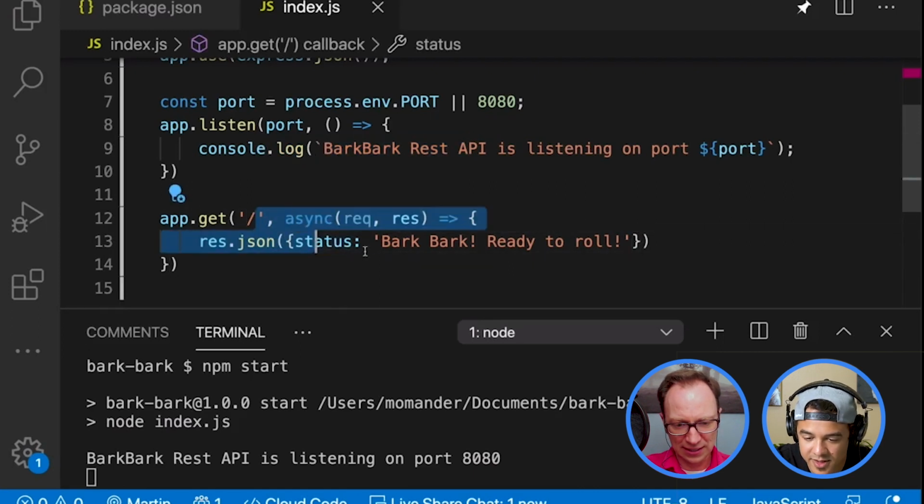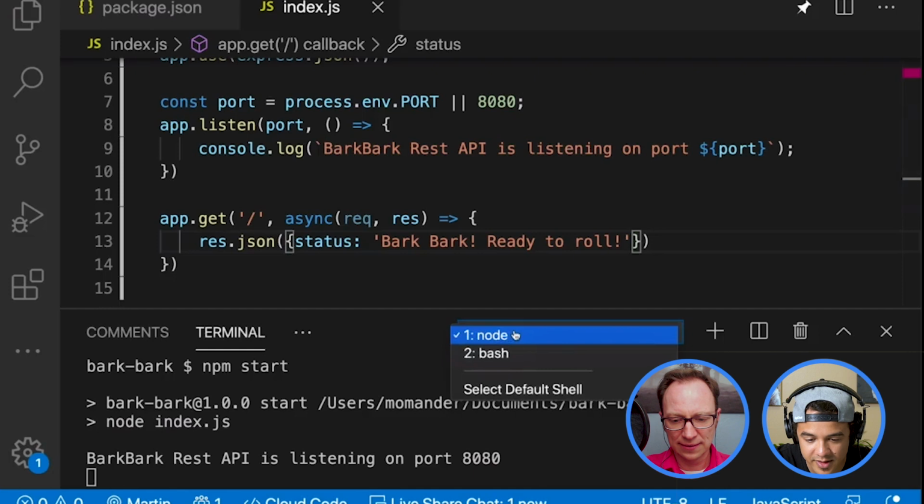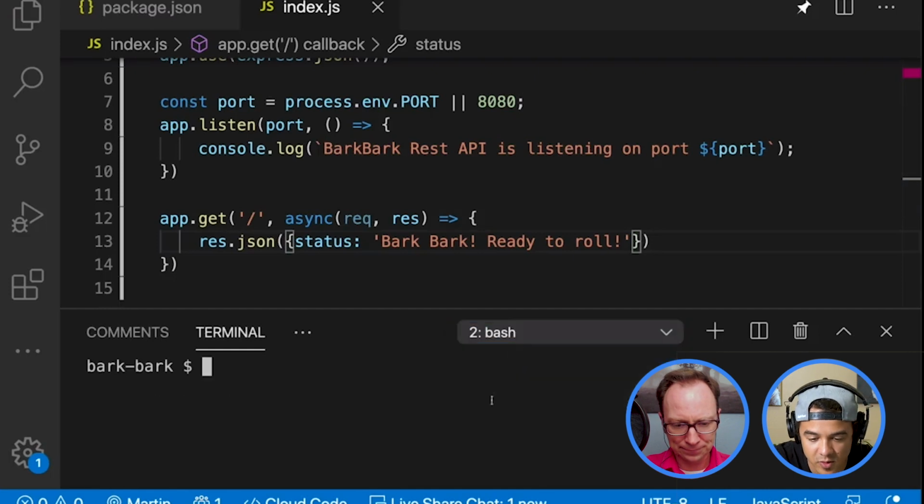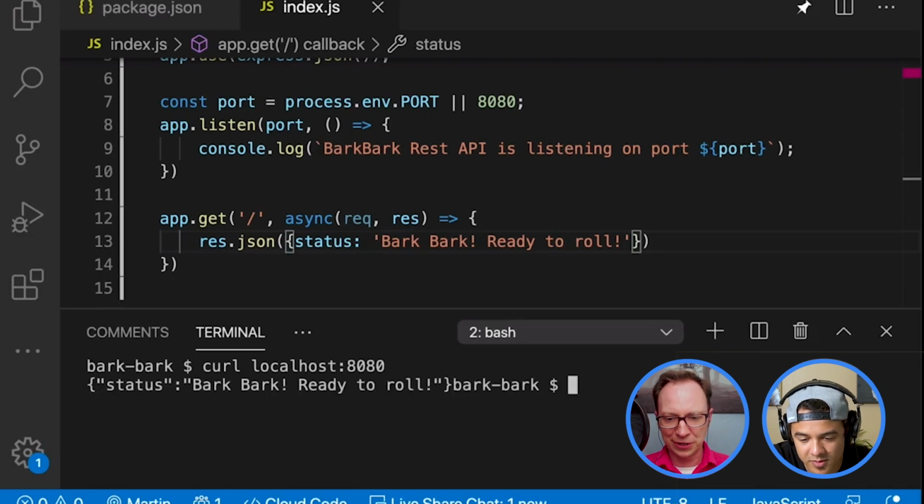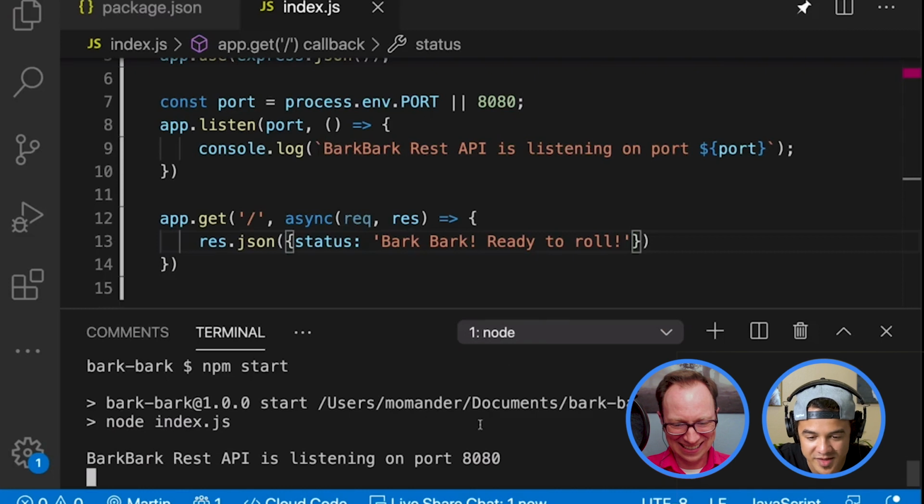Let's keep that running, and in the second window, we can curl localhost 8080. Okay, curl localhost. There we go. Ready to bark, ready to roll. Nice. All right, so we got that far, which isn't much, but it's a start. So what's next?